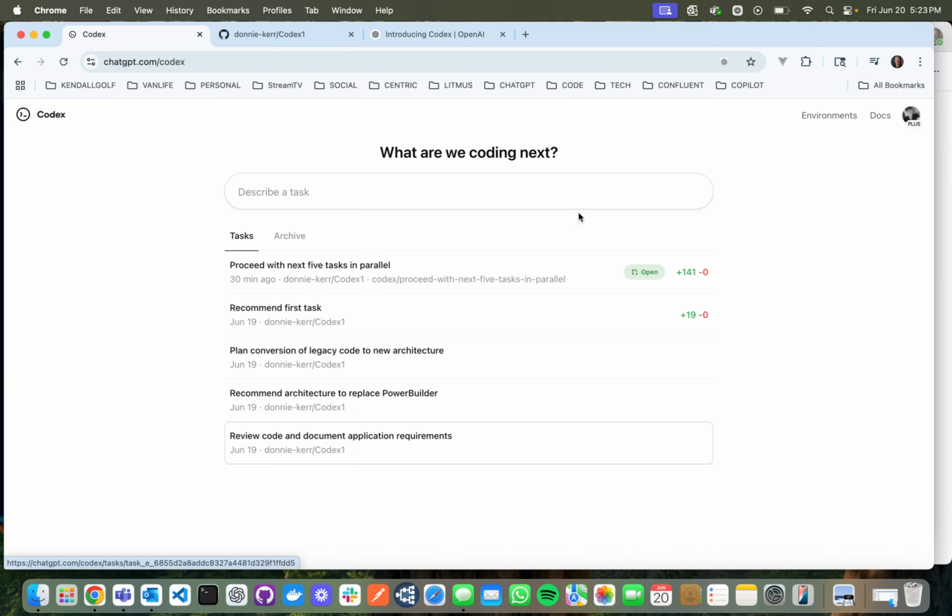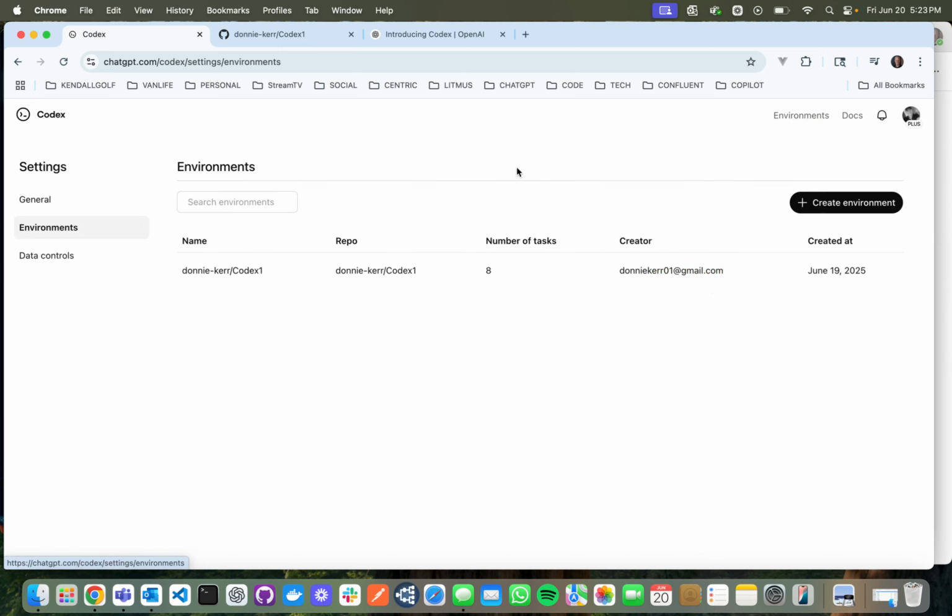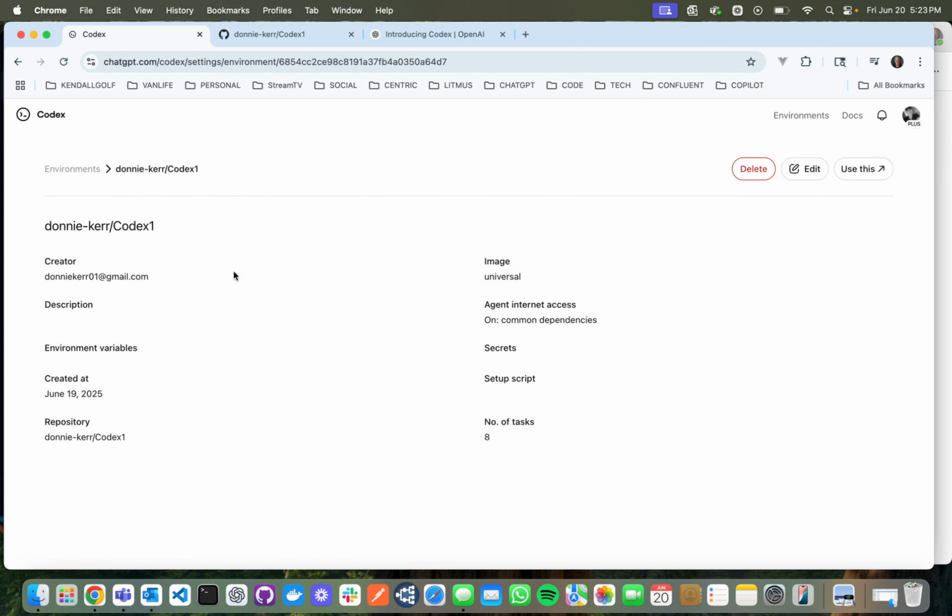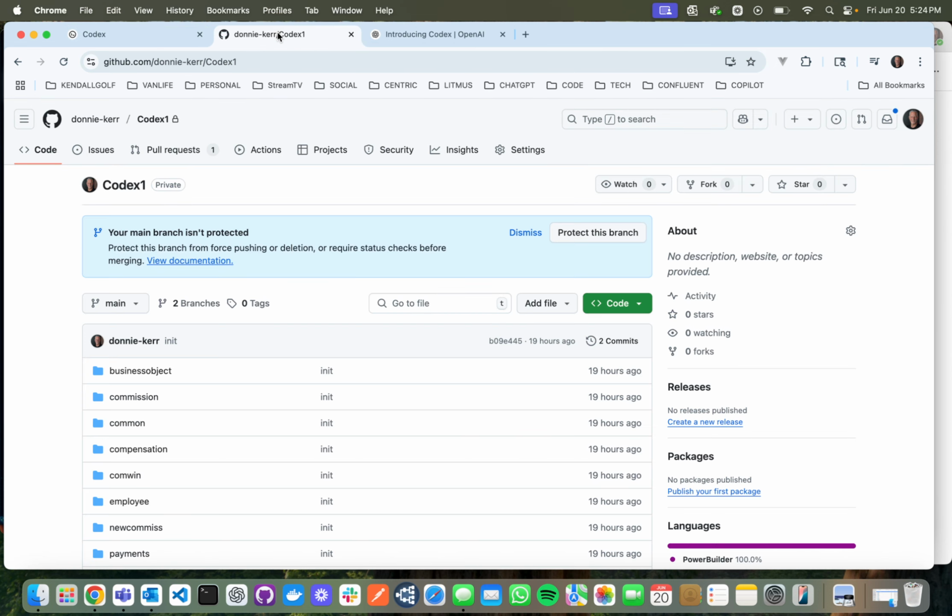First, before you even get into that, you go to environments here, and I created an environment that connects to that repo I just showed you. It's real simple to set up. It authenticates using your GitHub credentials. You give permissions for Codex to access that repo. It's all using your single sign-on and so forth. So it's still very secure, and it will access this repo here.